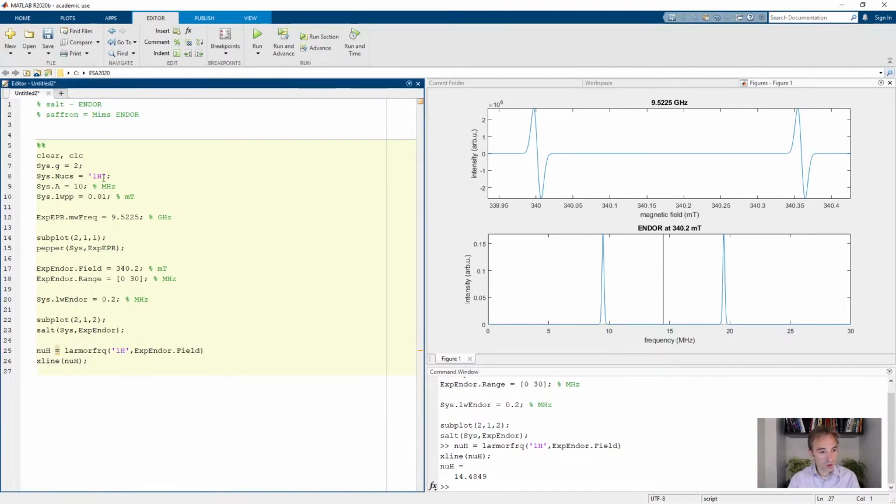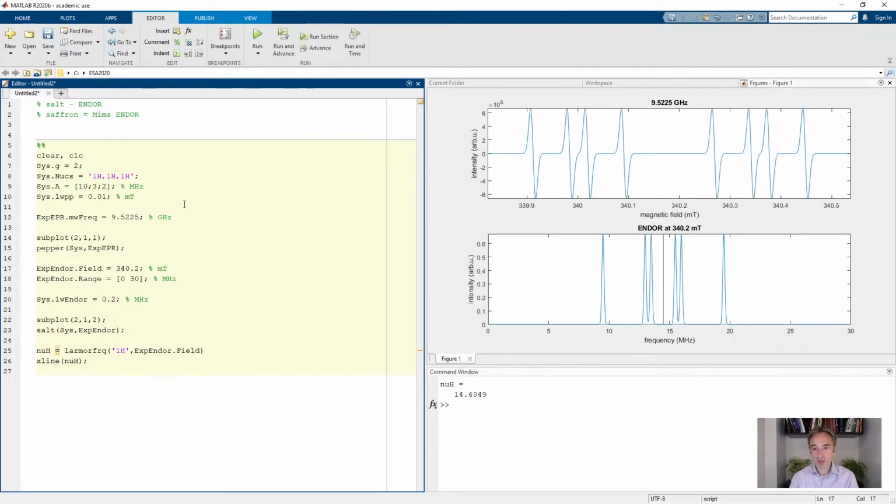Now we can rerun all of this with more protons. Let's add 2 more extra protons, and let's add a few isotropic hyperfines, let's say 10, 3, and 2. If you rerun this, we'll see that the EPR spectrum now consists of 8 lines, which is 2 times 2 times 2. And the ENDOR spectrum only consists of 6 lines, which is 2 plus 2 plus 2. Right, 2 for each proton.